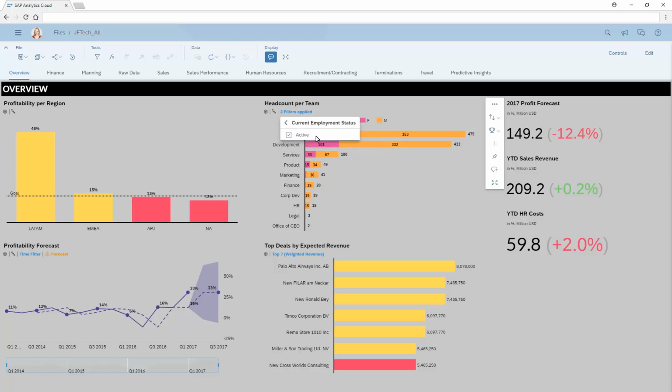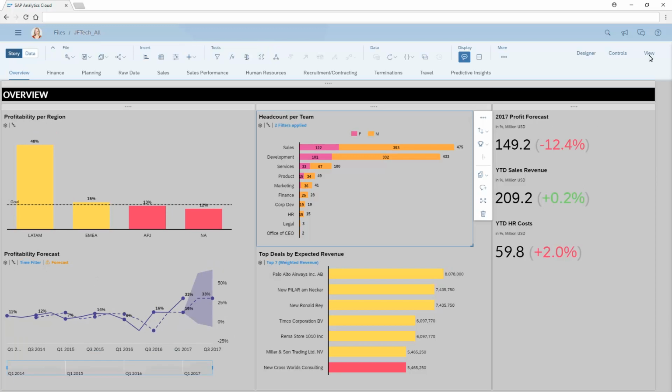When we're in view mode, we can adjust the filter, but only within the group of members that have already been selected. For example, here we could clear the active checkbox, but we can't then select a different status. To edit the filter without these constraints, we need to switch to edit mode. Now, when we open the filter again, we can edit it.